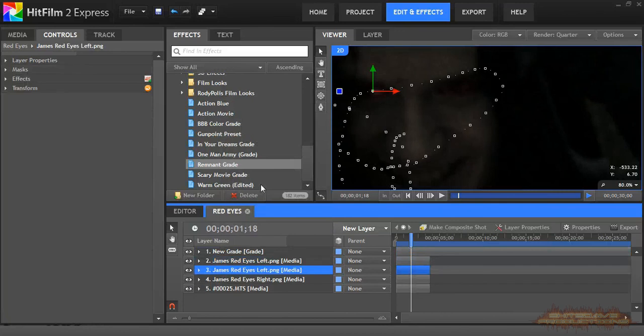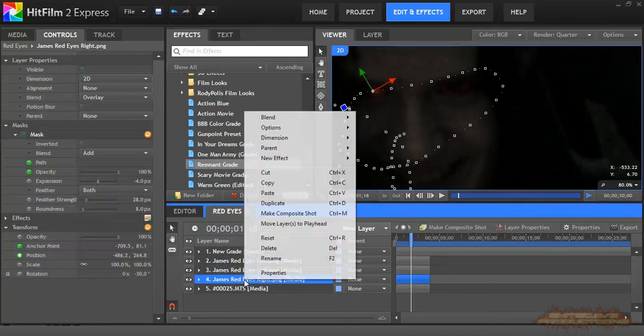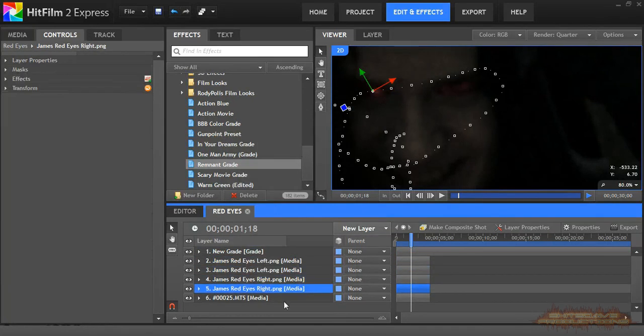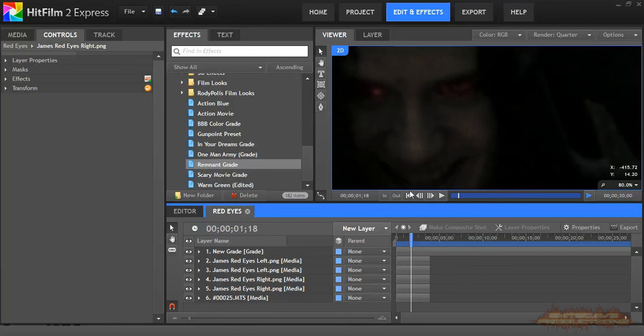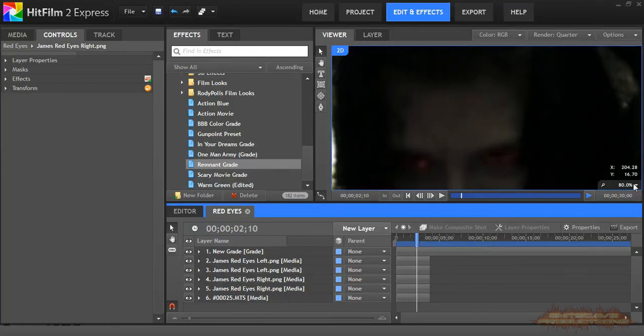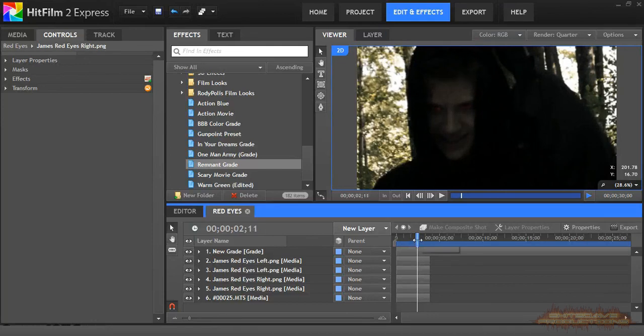So go to your layer, duplicate both the left and the right eye images. And now as you can see, it doubles the amount of intensity of that red in there. So it looks much more strong, much more creepy, much more red.